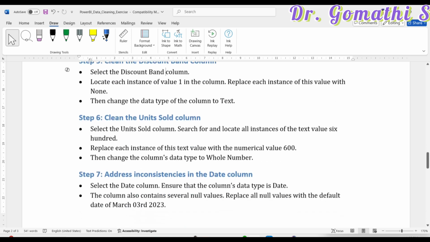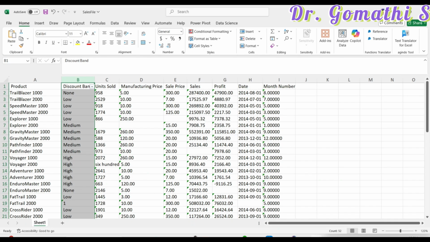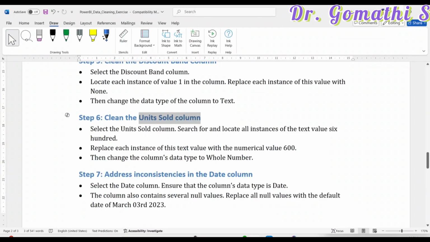And then you have to clean the unit sold column. Select the unit sold column, and you can search for the 600. Where is this? Actually in the unit sold, you can see there is a 600 here. With that 600, you have to replace each instance of this text value with the numerical value of 600. Okay, and then you have to change the column type to whole number.